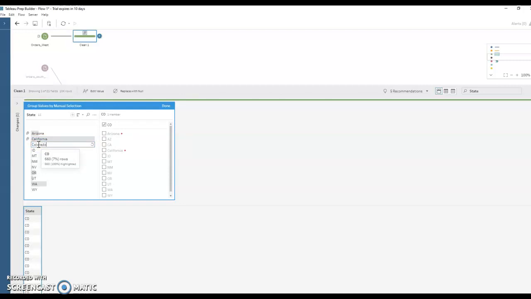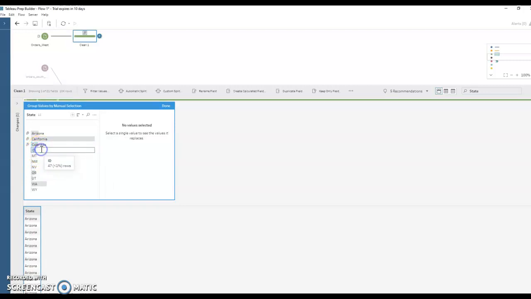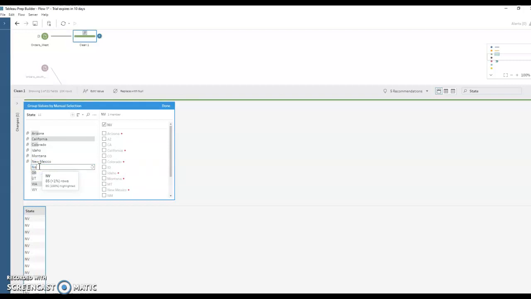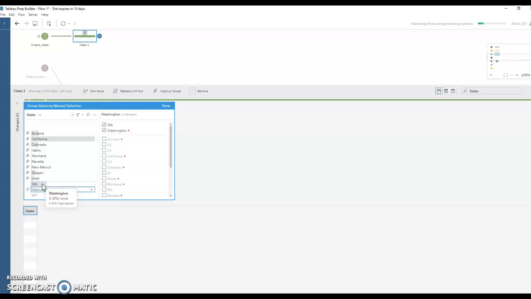Here's Colorado. And double click in Idaho. And double click in Montana. Enter. Double click New Mexico. Enter. Double click Nevada, enter, double click, Oregon, enter, and Utah, and Washington, and Wyoming.